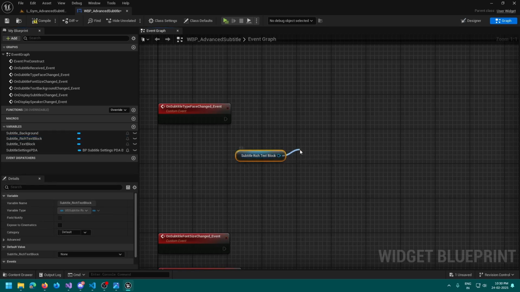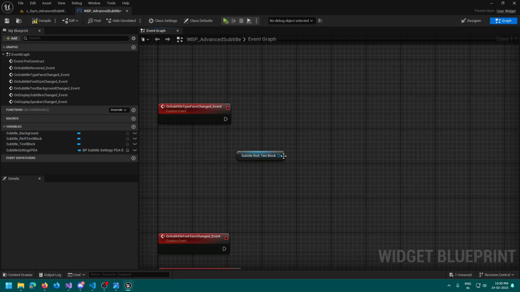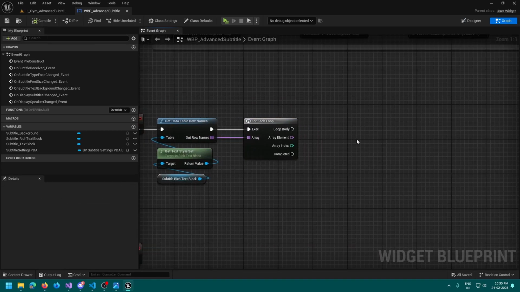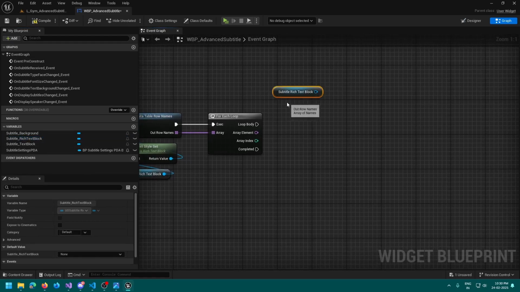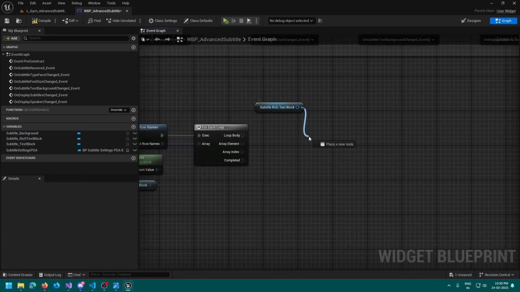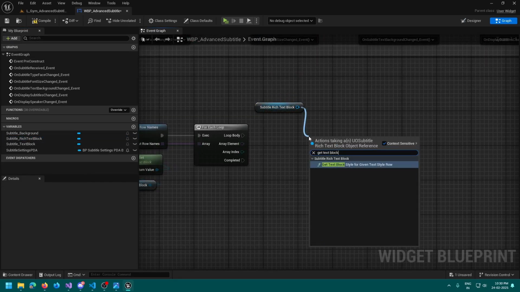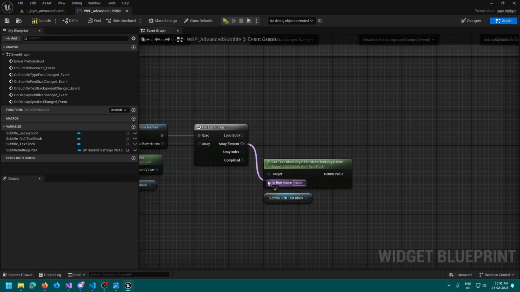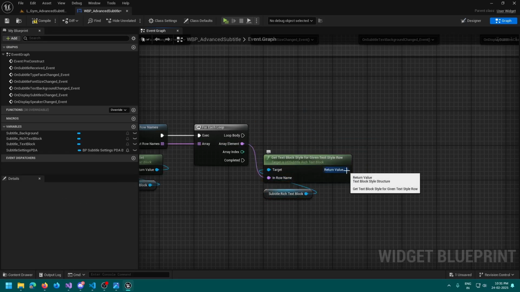Now, whenever there is a change in the typeface, this function is called, and what this function will do is iterate over all the available rows in the data table for our rich text block, and through our custom helper functions will only update the font typeface. We'll do a similar setup for font size, but the setup for text background would be a lot simpler as we just need to update the brush color for that.